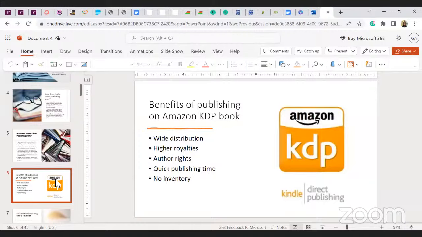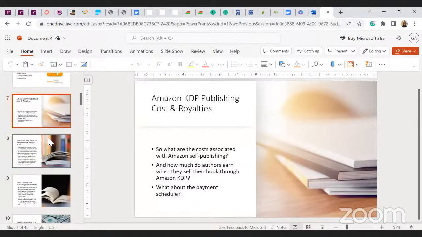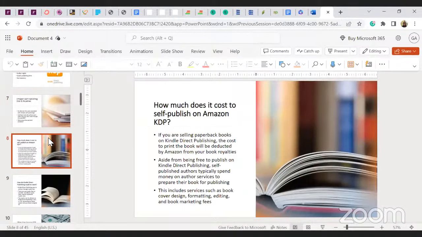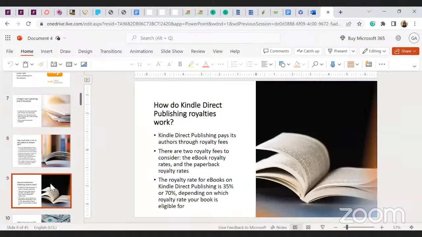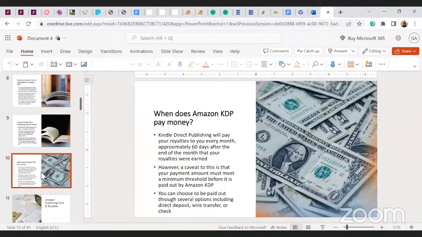These are some of the benefits. You don't need inventory. They have wide distribution, higher royalties, and fast publishing time. So they pay you, really. You can sell paperback, you can sell ebooks, and there are some that Amazon will charge you for, and some that they give you the royalties for. They pay royalties to you regularly. You get those royalties withdrawn to you in a particular period of time. As soon as you get the sales, you get the royalty.